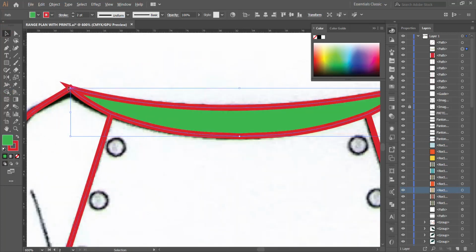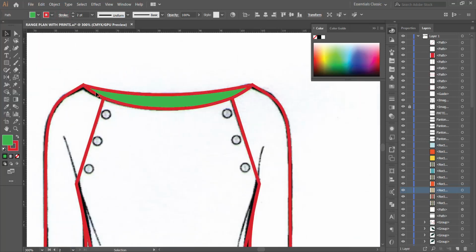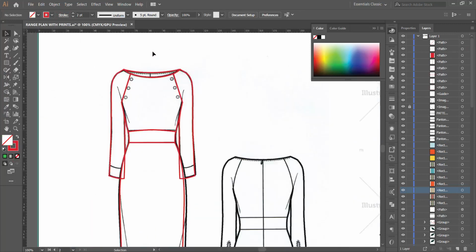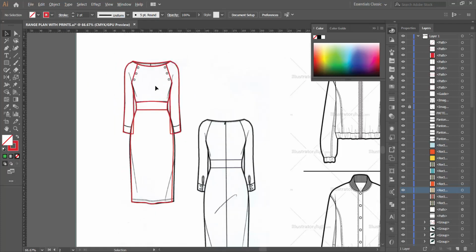You might get spiky anchor nodes like this. Go to stroke, make sure the cap is round and the corner is round. So yep, they're gone now. This is how it's going to look. Now after this, you know that each and everything is separate. I can color them separately. Each and everything is all separate. This is very important.